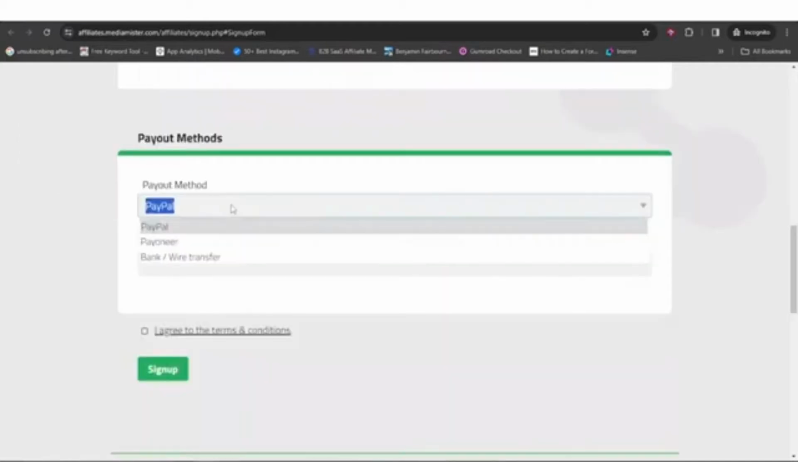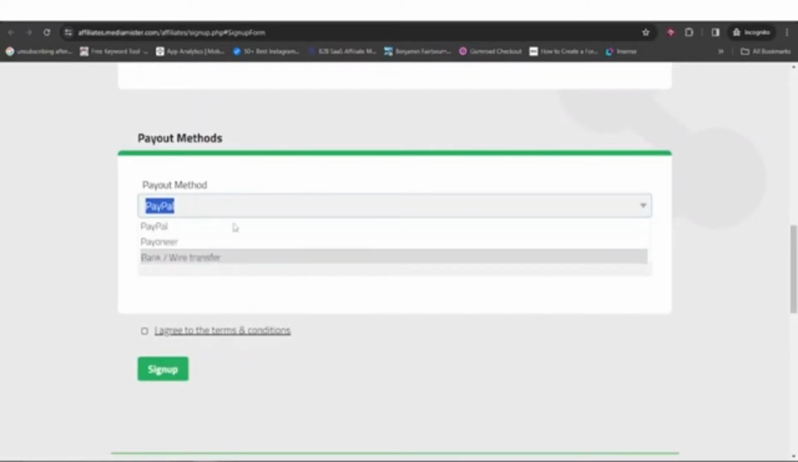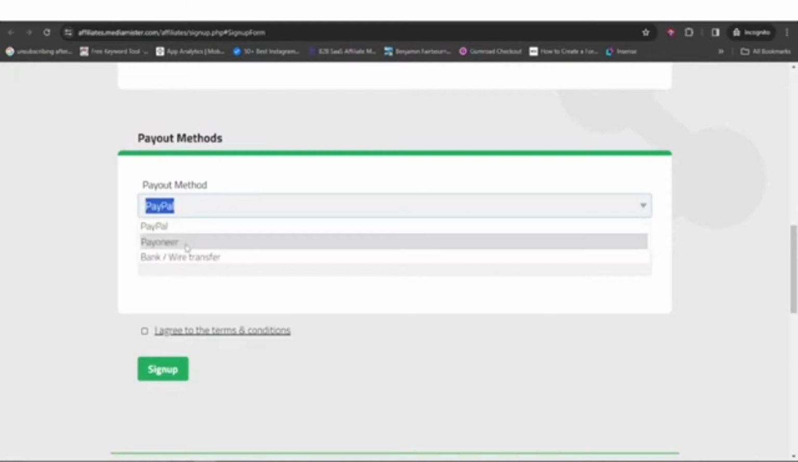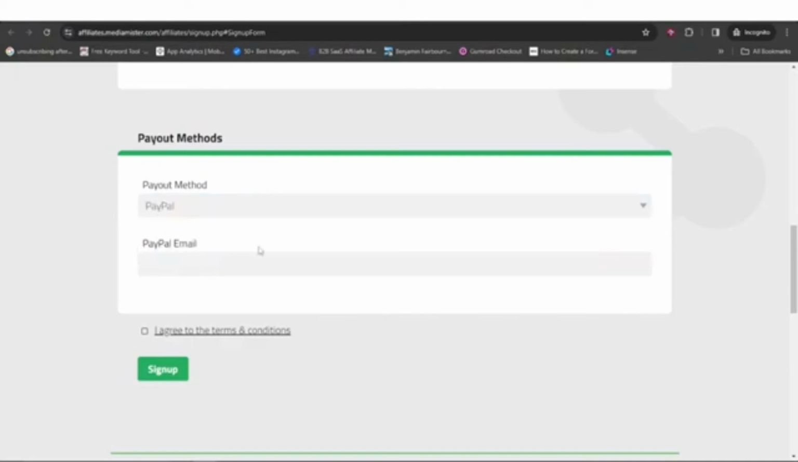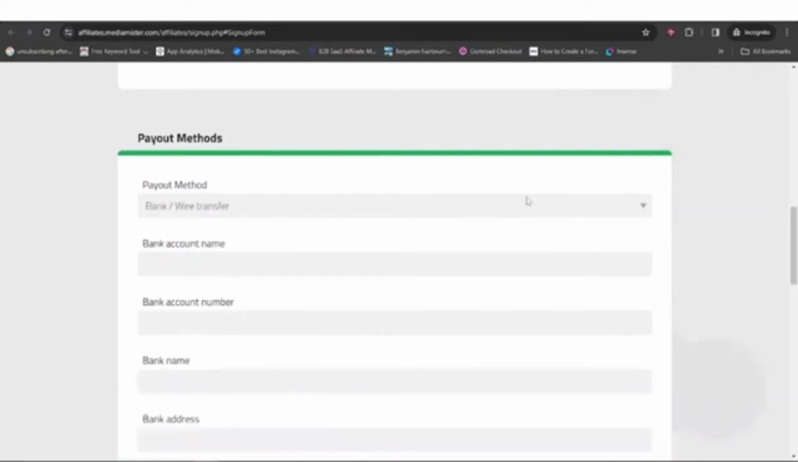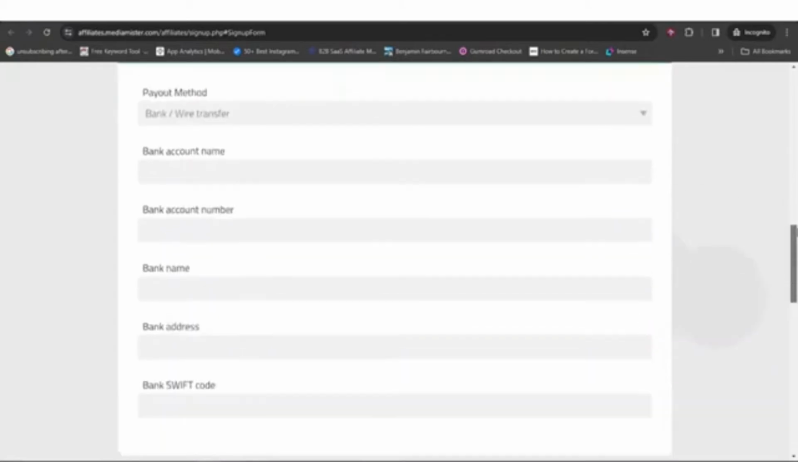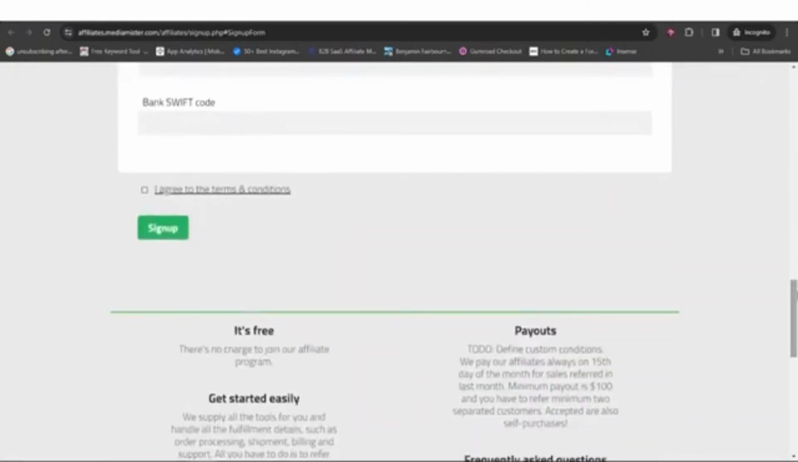Now, where it says payout methods, MediaMister actually pays out via PayPal, Payoneer, and BankWire or transfer. So no matter where you are in the world, you will have at least one of these options right here. So just pick the option that you want to use to receive your funds. And like I said, that could be either PayPal, Payoneer, or BankWire or transfer. And then, once you do that, you just put in the email address attached to that payout method right here. So your PayPal email address, for example, or if you're using Payoneer, your Payoneer email, or if you want a BankWire or transfer, you can just put in all these details right here.